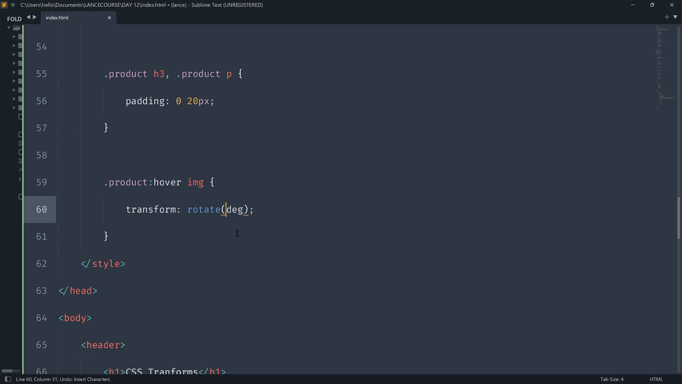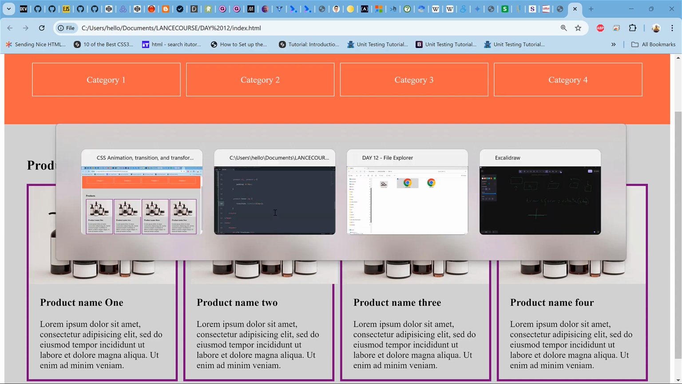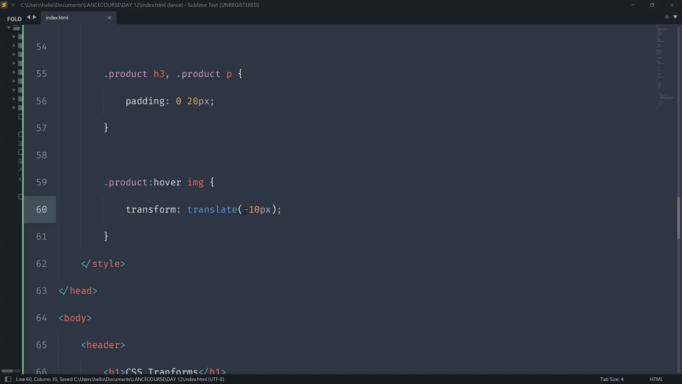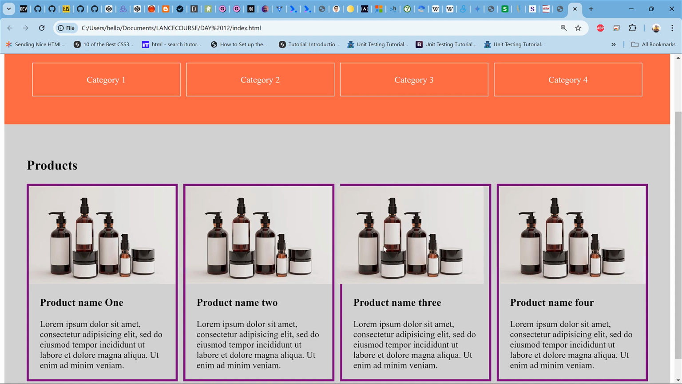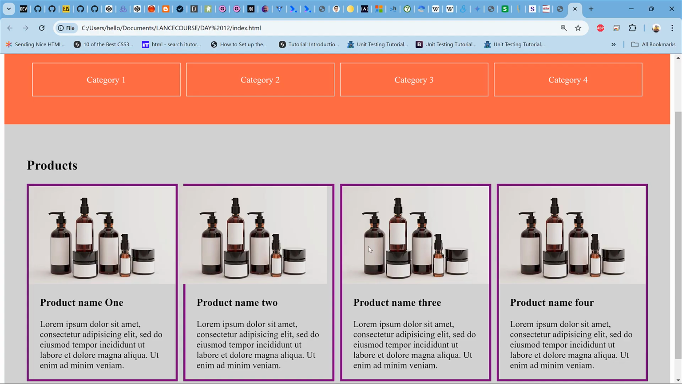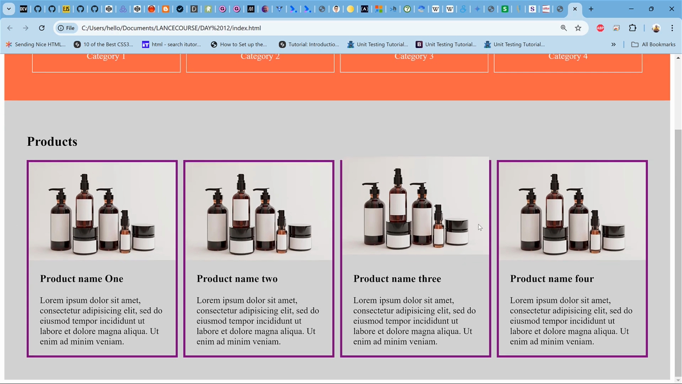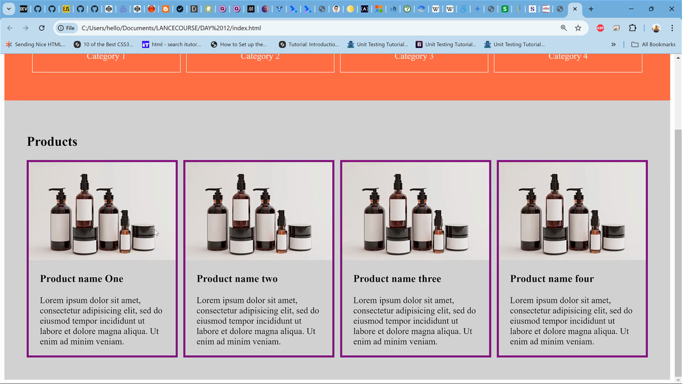So the same thing goes. We can do a translate. So we do translate, and in this case, instead of 10 degrees, we do 10 pixels. So you see, it translates. And if we indicate negative, you see, it goes negative, left side. So if I do translate Y, then it's going up. So you can see these effects in most websites. You see, it's something cool.